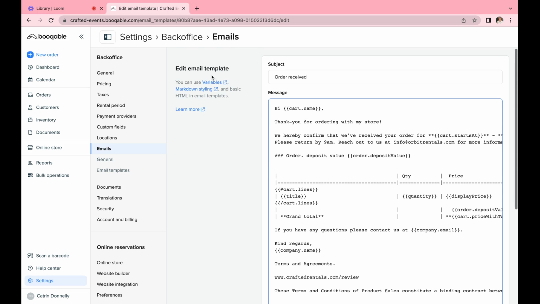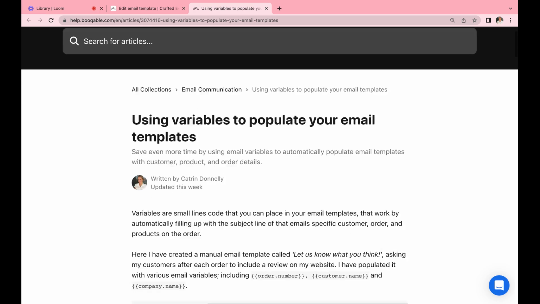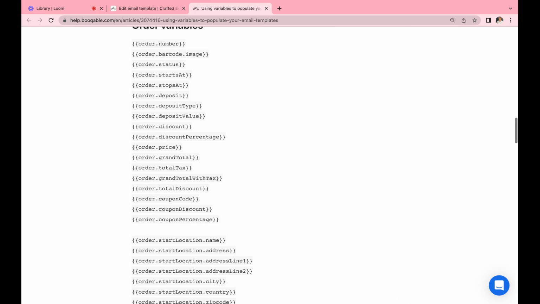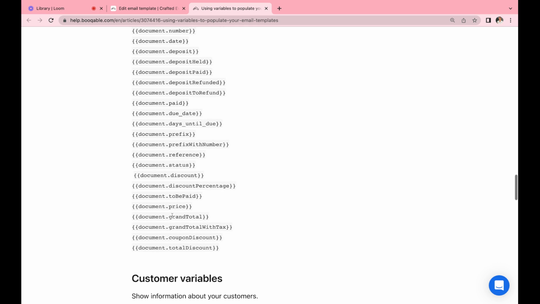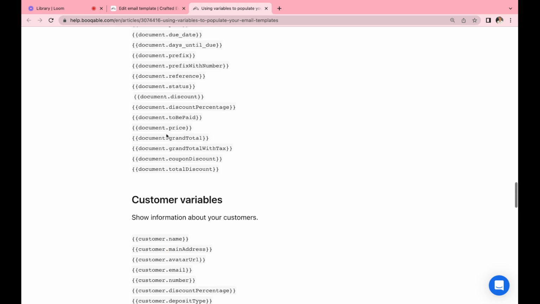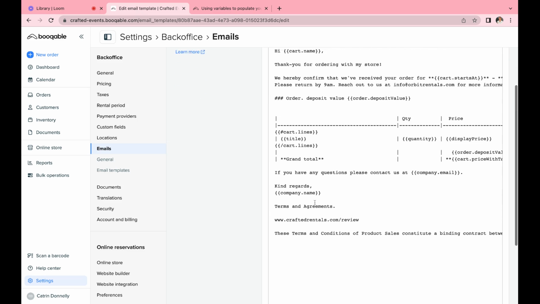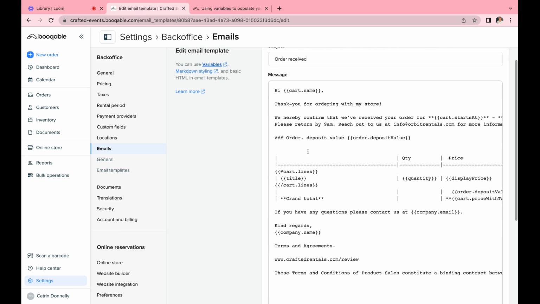So variables, as you can see from the link here, are the little lines of code that you can populate your emails with. So these are all of the information that will change based on the customer and their order. So obviously every email confirmation will have a different order price, a different order discount, different customer name, different company name, different maybe employee variables. Maybe you want to have the employee that sent the email filled up automatically on this email. So you can add and remove all of those from this email as you like.